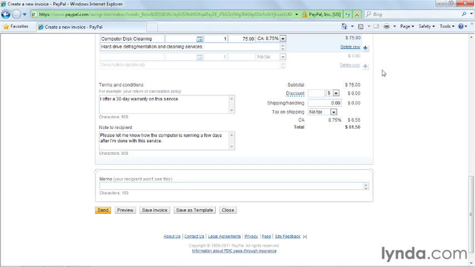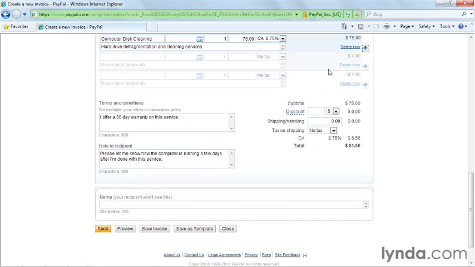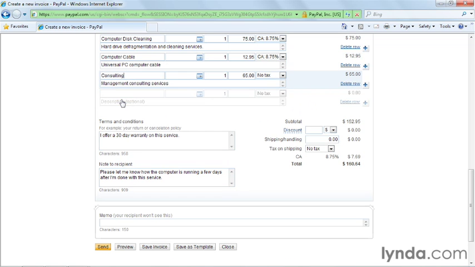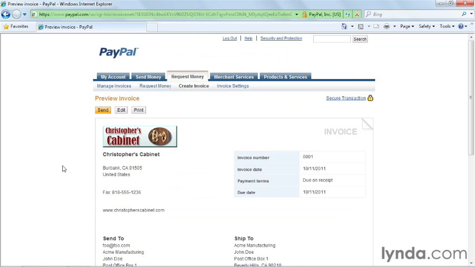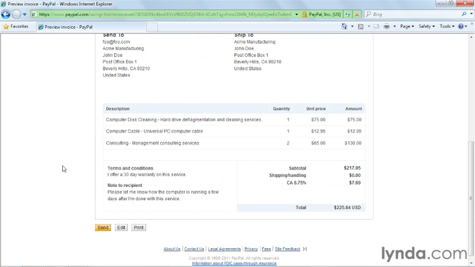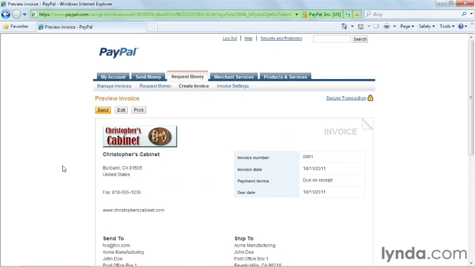I can add additional rows as well and put more information into these rows. So if I wanted to bill for multiple services, I click in the checkbox here, and let's say I added a computer cable to the order, or I added some additional consulting. I can go ahead and put that in there. I put 2 hours of consulting here, and I put 1 computer cable, and I can go ahead and review my invoice, preview it, make sure it looks exactly the way I want it to. Looks very professional. And then I can send it, edit it, or print it.